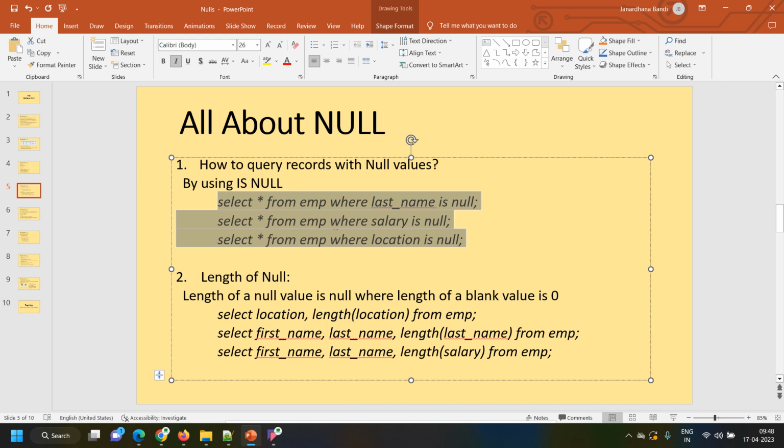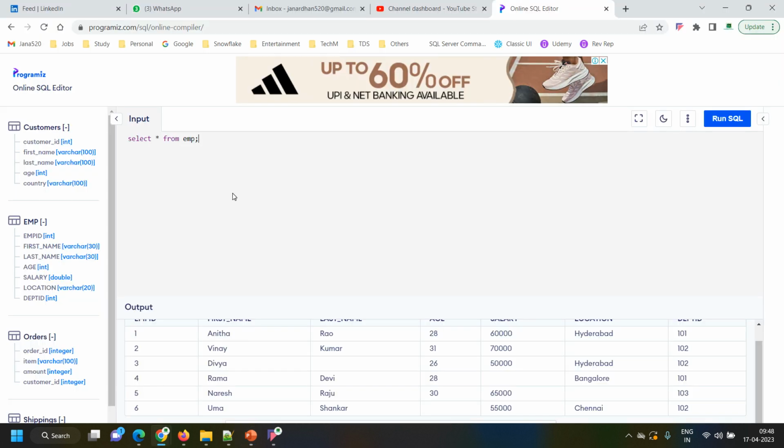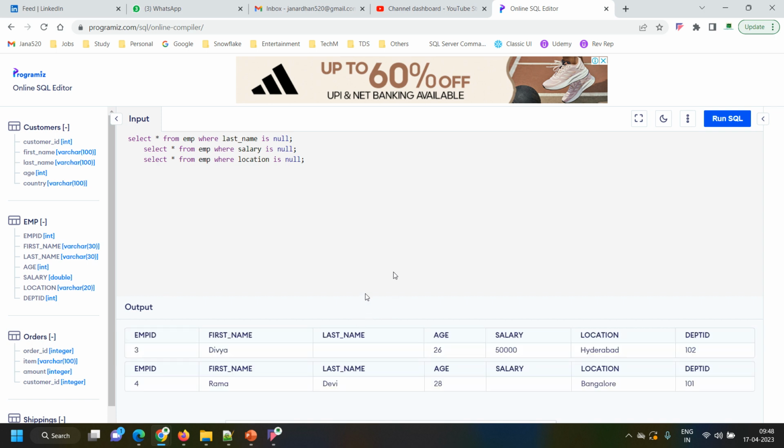So let's execute one by one. Just run the query. All the results will come here. For the first statement, select star from employee where last name is null, the third record, first name is Divya but last name is null, so it is displaying. The second query is select star from employee where salary is null. Here for the fourth record, Rama Devi, the salary is null. That's why it is showing this record.